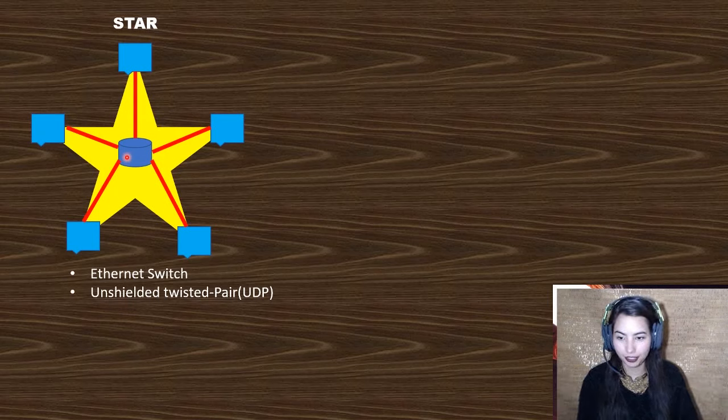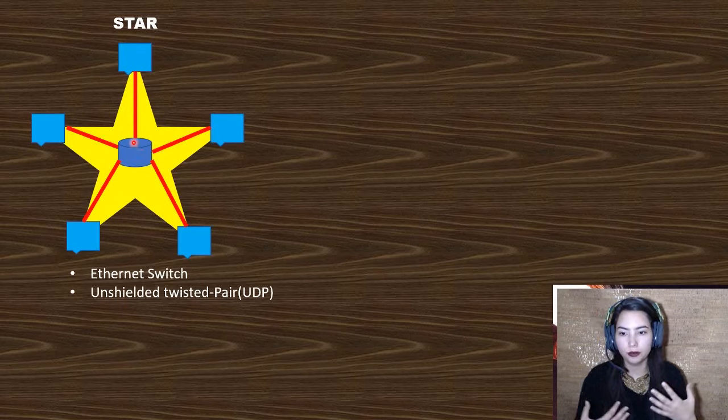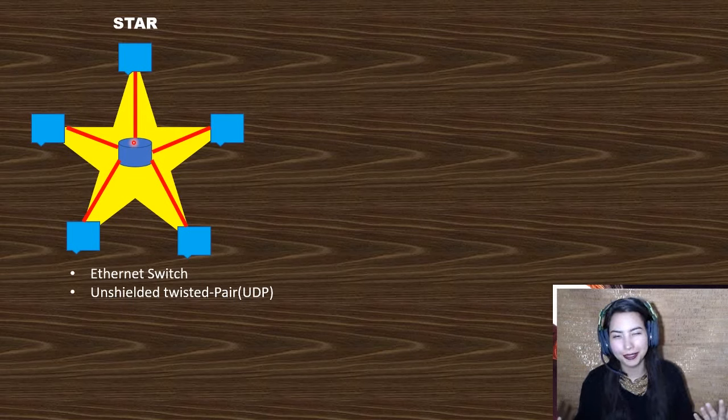The technologies of our star topology are an Ethernet switch at the center of the star, and unshielded twisted pair, or UTP, cable connects from switch ports to clients. So this is our Ethernet switch, and then the cable that's connecting our technology is going to be the UTP, unshielded twisted pair.